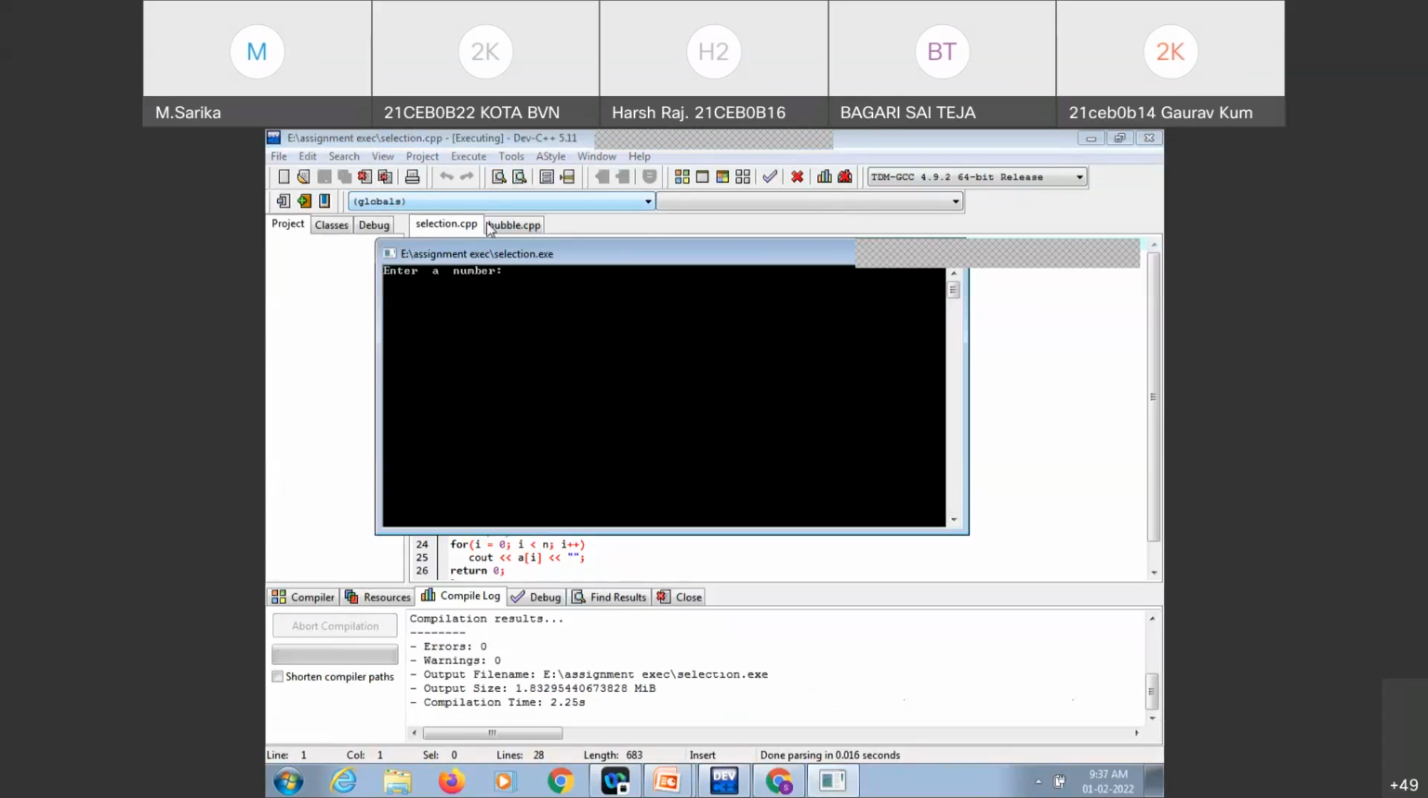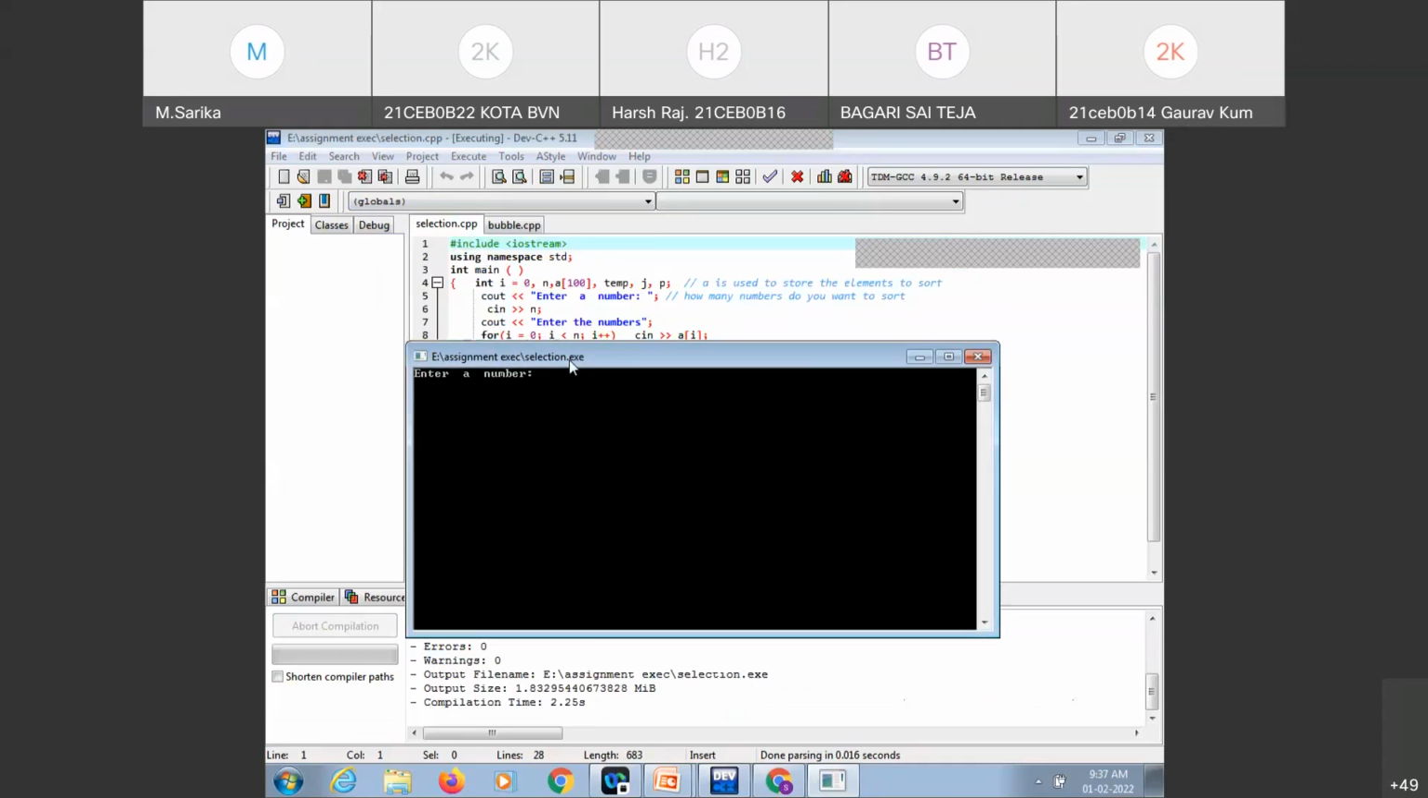So what is this? Enter a number. See, ma'am, here: enter the size of the array. You have to enter how many numbers you want to sort. For example, I am entering 5. That is taken by using the cin that everyone knows. Now I want to enter my values. Send me some values, or else I will enter 5.